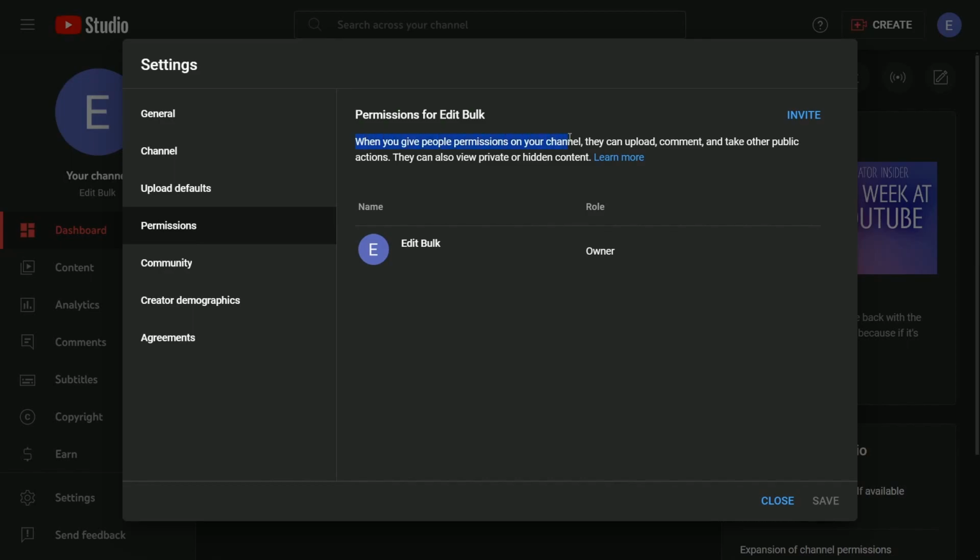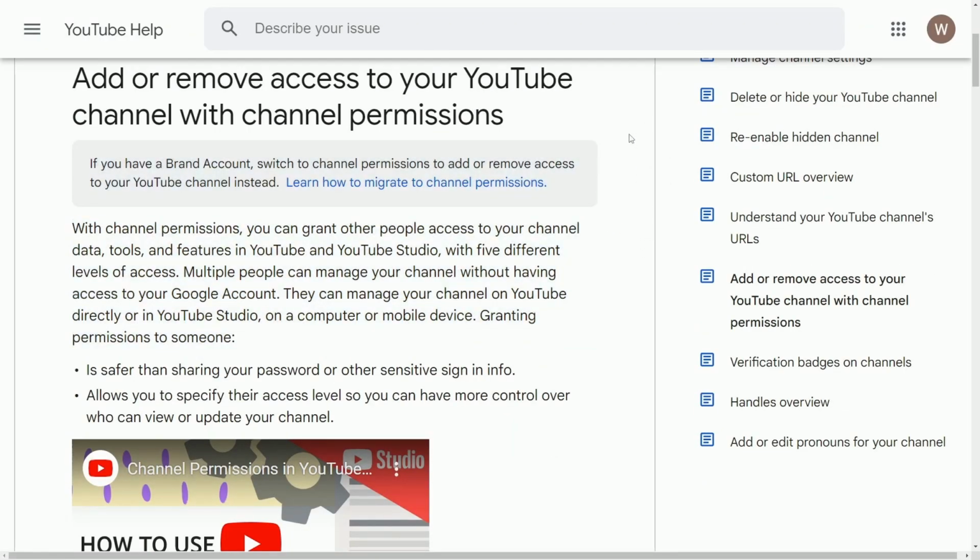When you give people permissions on your channel, they can upload, comment, and take other public actions. They can also view private or hidden content. So you can hit this Learn More, which is actually a great tool to see the limitations and permissions that you can give based on role. We should definitely check those out first. So let me take you to a different page where we're going to figure those out.